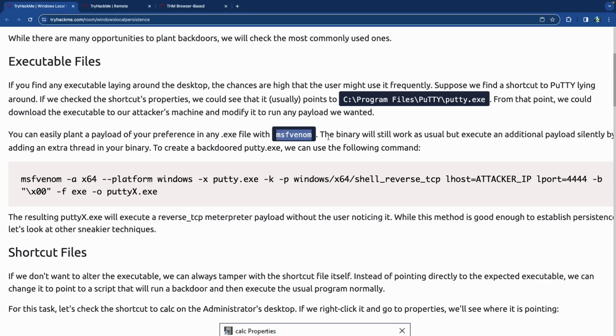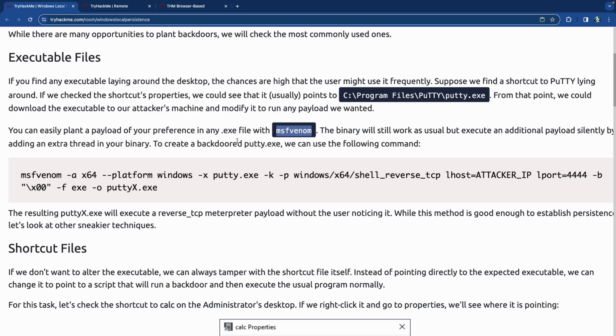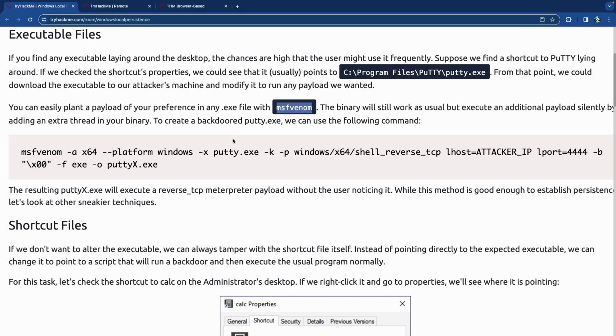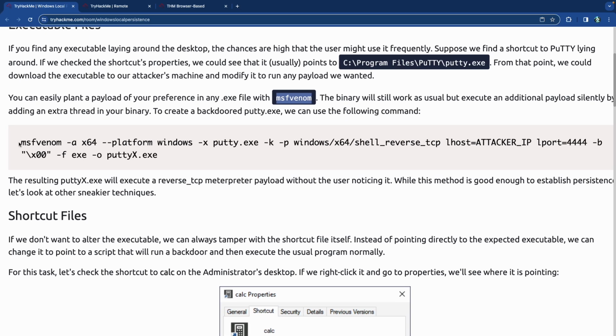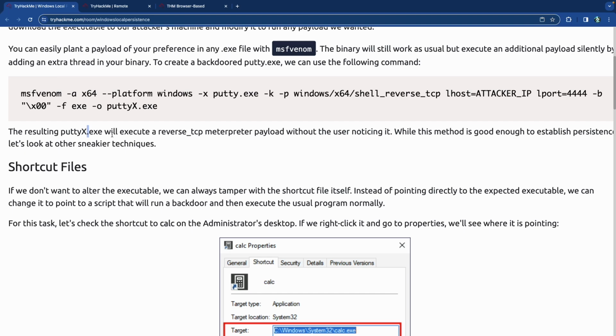Beautiful. The binary will work as usual, but execute an additional payload silently by adding an extra thread in your binary. To create a backdoored PuTTY, we can use the following command. So this is the MSFvenom command. You should be familiar with this because we used MSFvenom in the last one, Windows privilege escalation, though not this specific command. And so the resulting PuTTY exe will execute a reverse shell Meterpreter without the user noticing it.